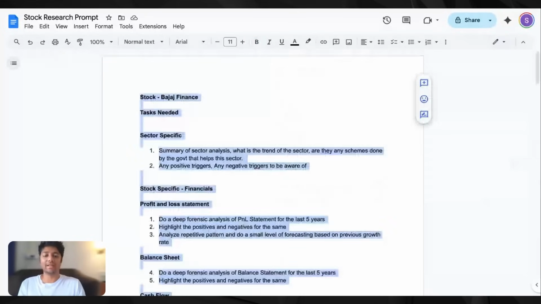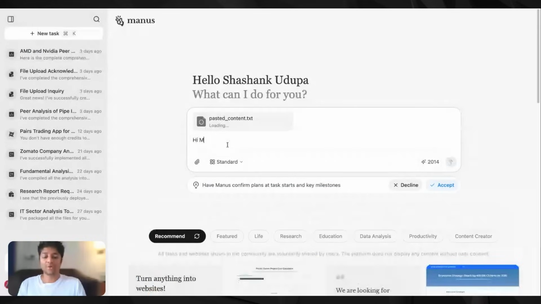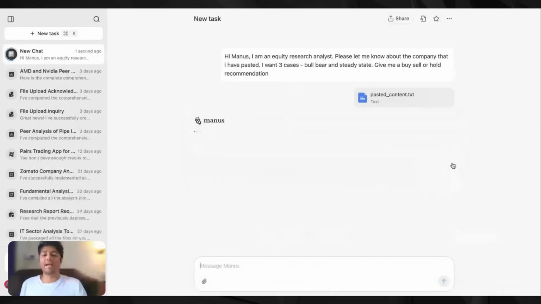And what we will do is go back to Manus. I have some credits left, so I'll put it here. Hi Manus, I am an equity research analyst. Please let me know about the company that I have pasted. I want three cases: bull, bear, and steady state. Give me a buy, sell, or hold recommendation. Now, this is something I'm going to keep in the background and let it continue doing.